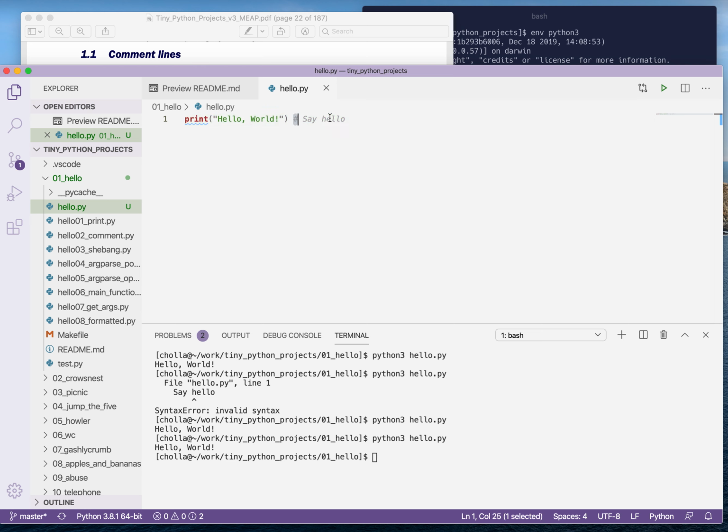It's mostly common to have comments be on their own line like this. But I just want to point out that you can put comments afterwards, and in later programs that'll actually become really useful. So that's how you add a comment line to a bit of Python.